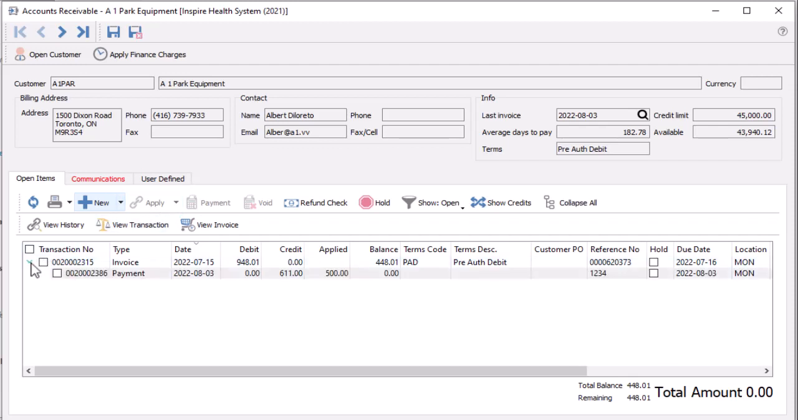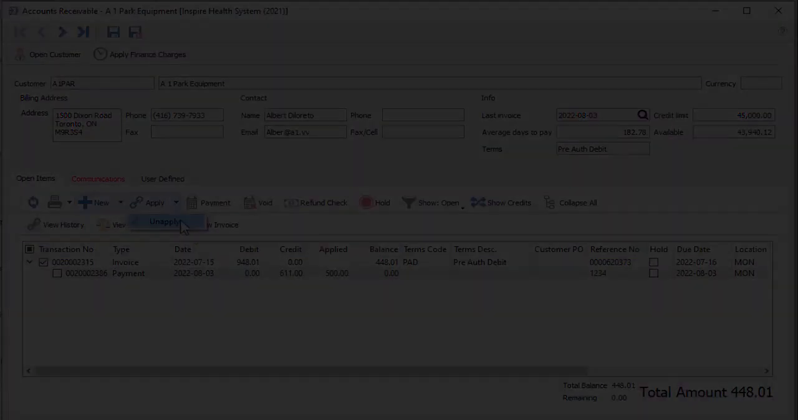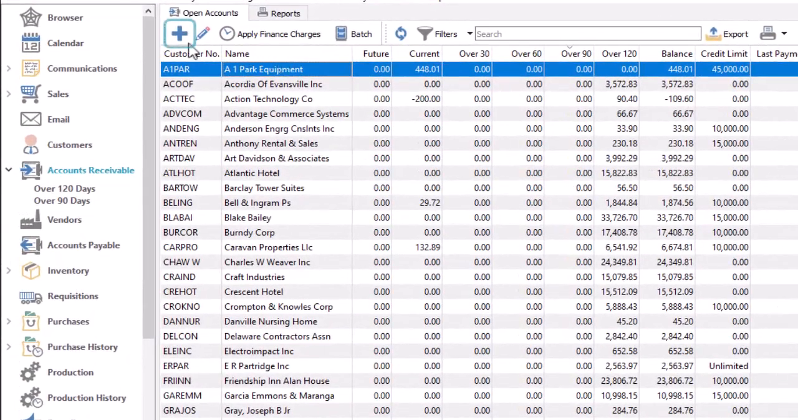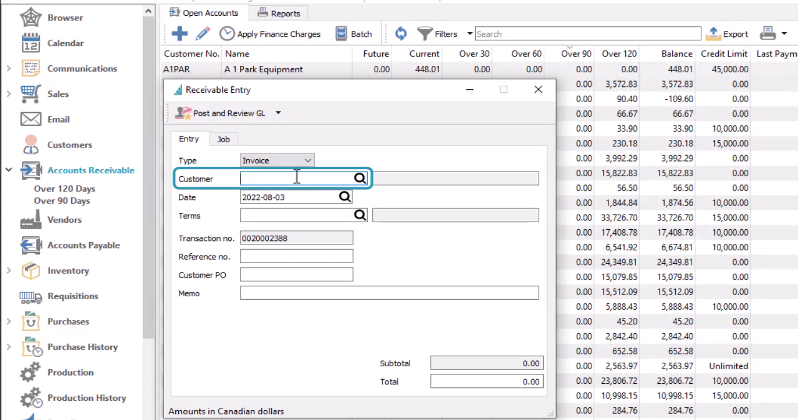Or if payment was applied to the wrong invoice by mistake, you can select the invoice and choose to unapply the payment, if user security allows. If you choose to create a new transaction from the plus toolbar button on the list, the customer code will be blank to start with, so that you can enter it or select it here.